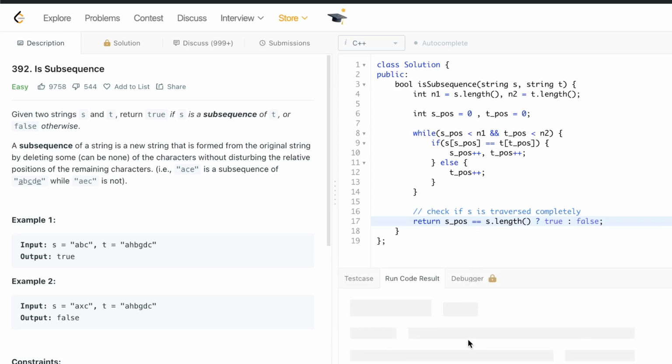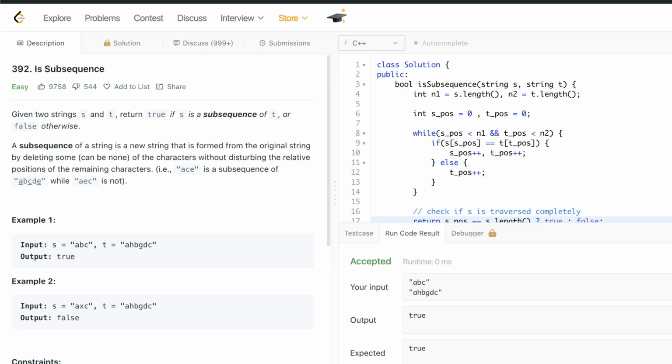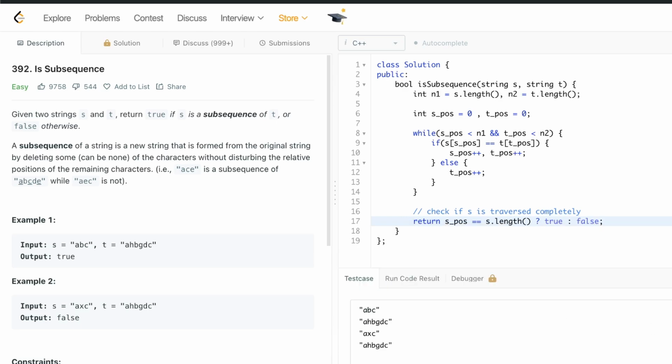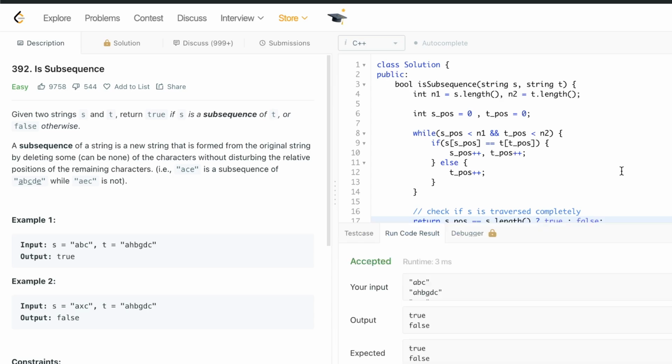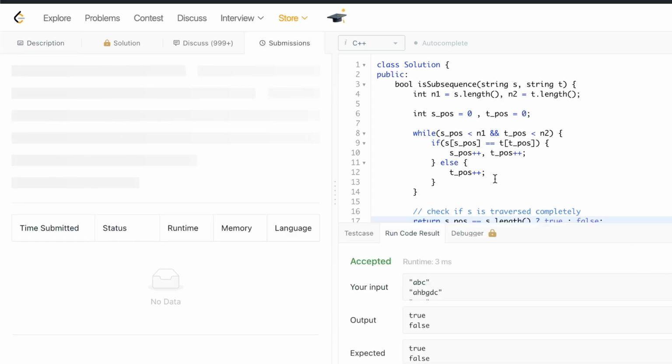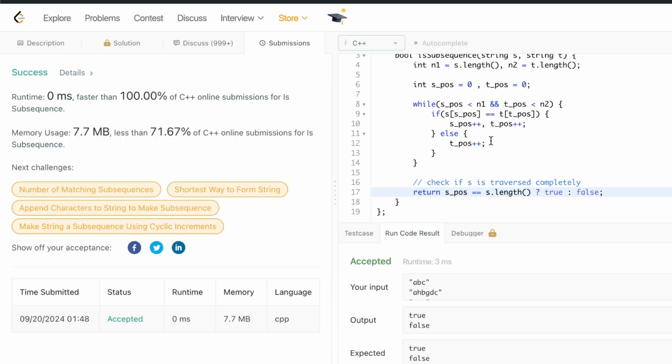Let's run it for the example test cases. Yeah, it is working fine for all of them. Let's try to submit it. Yeah, it is working fine for all the test cases.